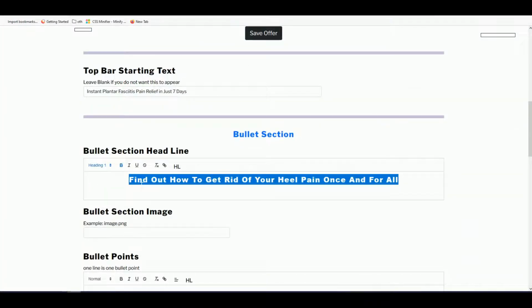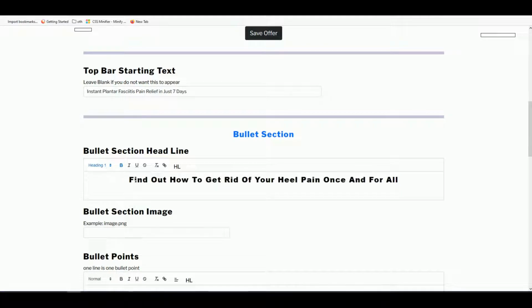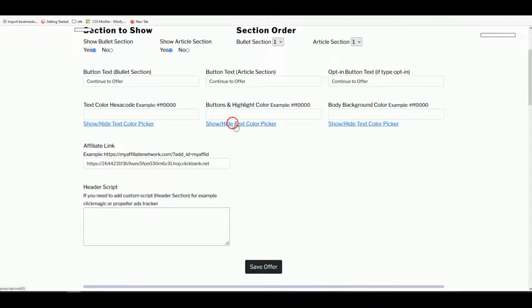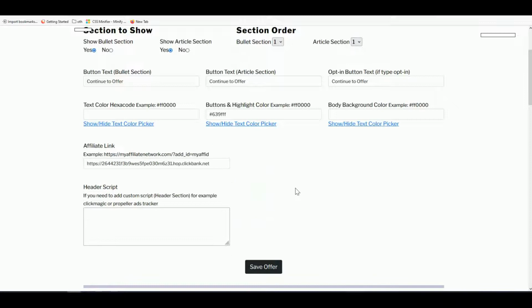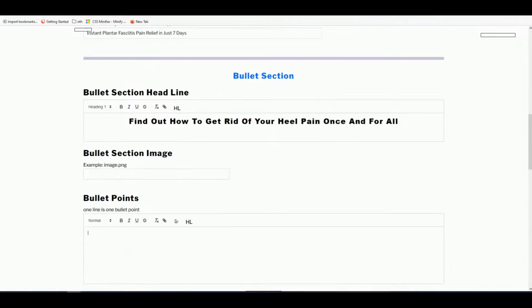Okay, and then here the header you can do like that. All right, and then we choose a color here. So let's say our offer's color will be blue. All right, and then our heading and then the bullet points.